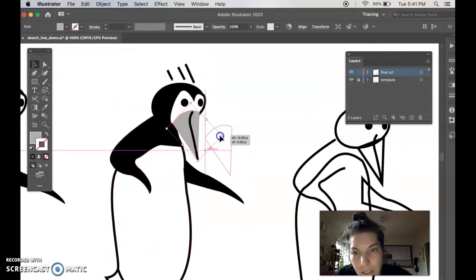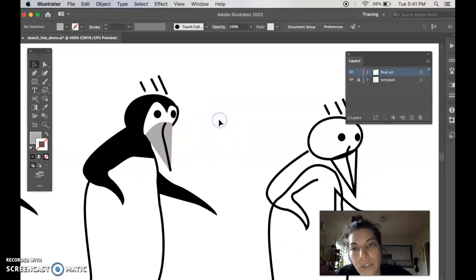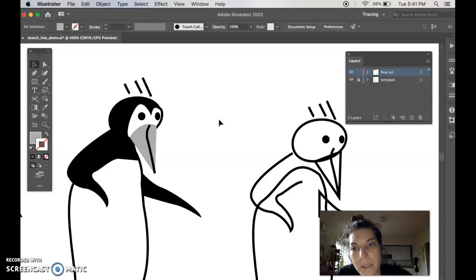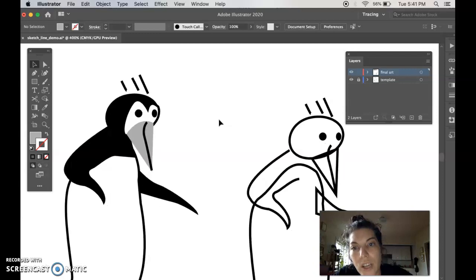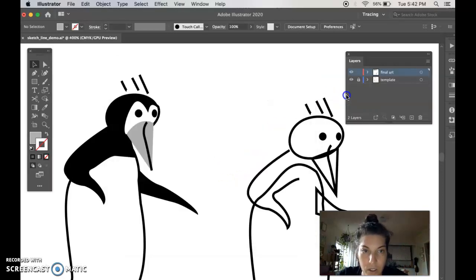This beak, if I take it out, you could see what's behind it, right? So you need to figure out your shapes. And shapes can go on top of each other. If it's a different color, it needs to be its own object. You may want to write this down in your notebook. If it's a different color, it has to be its own object.